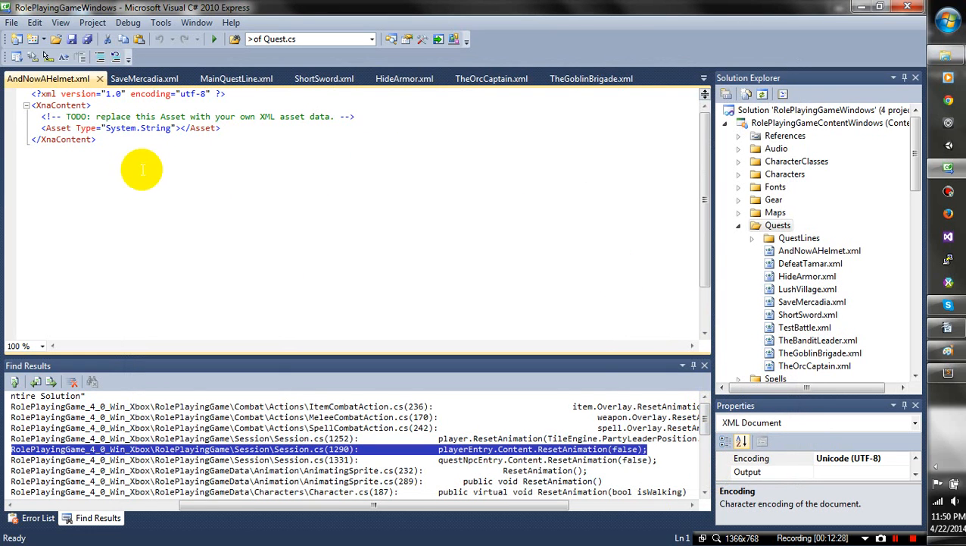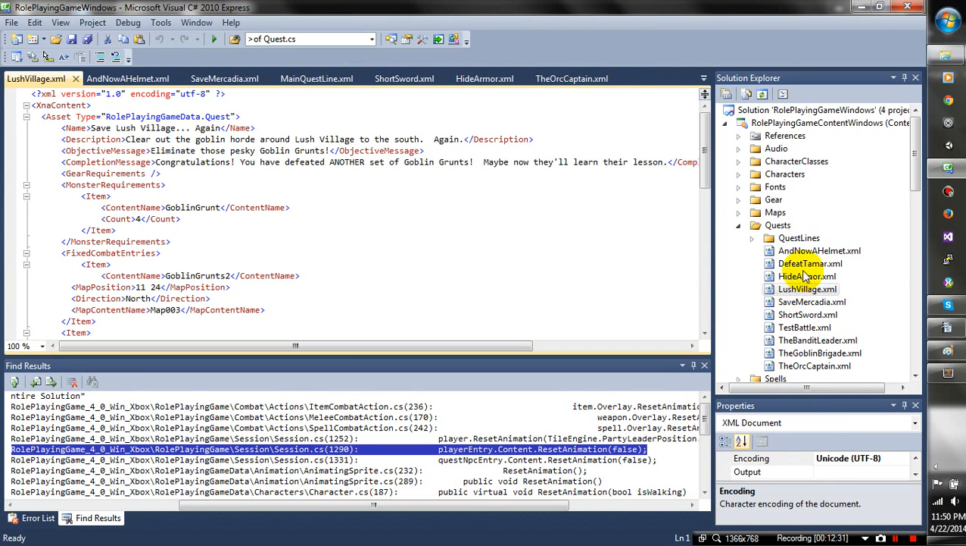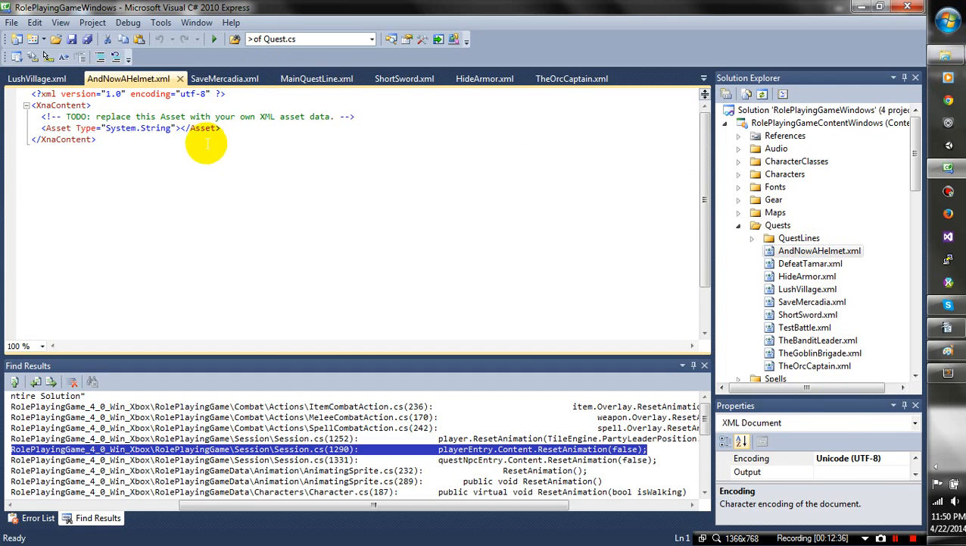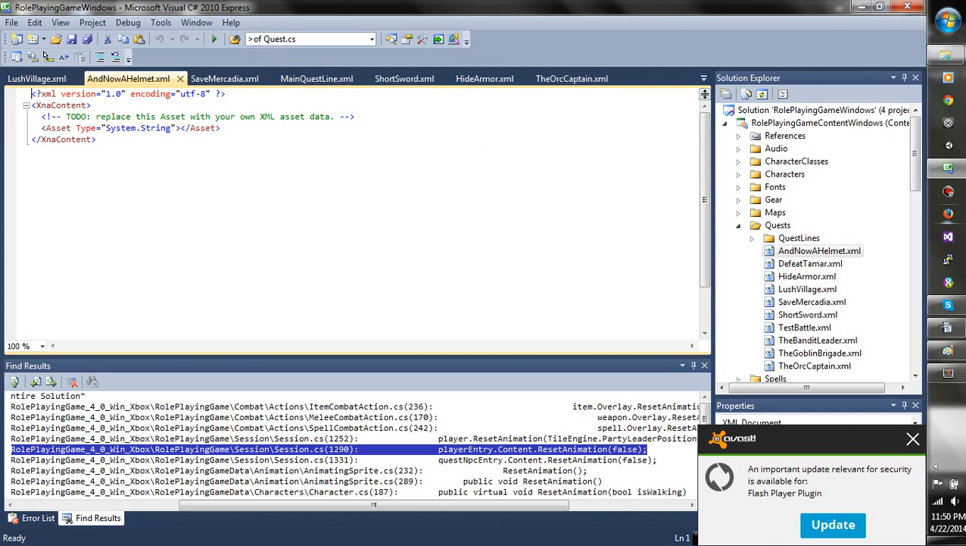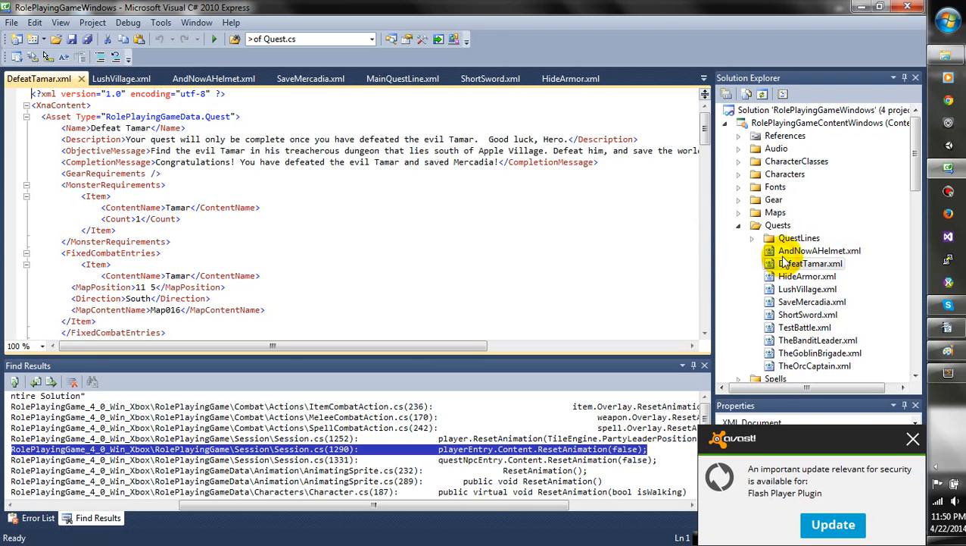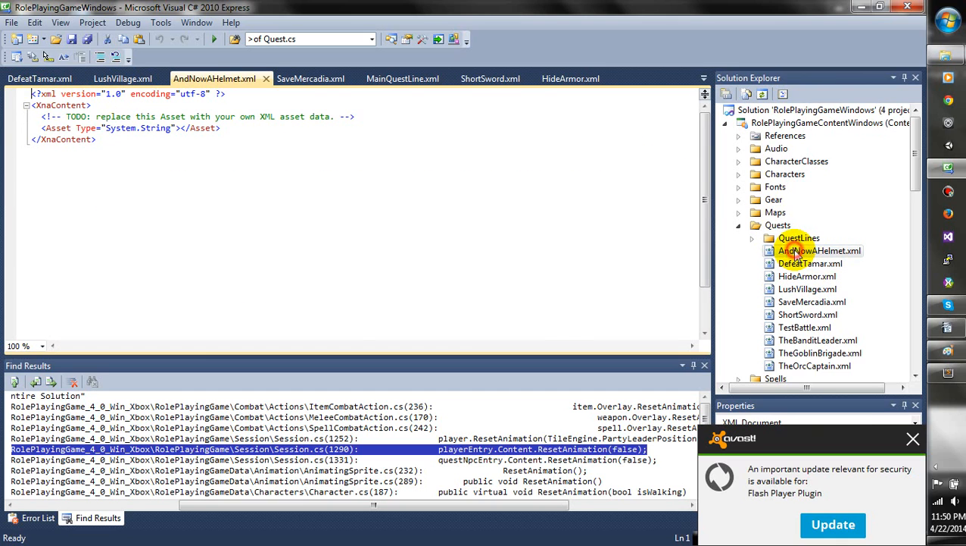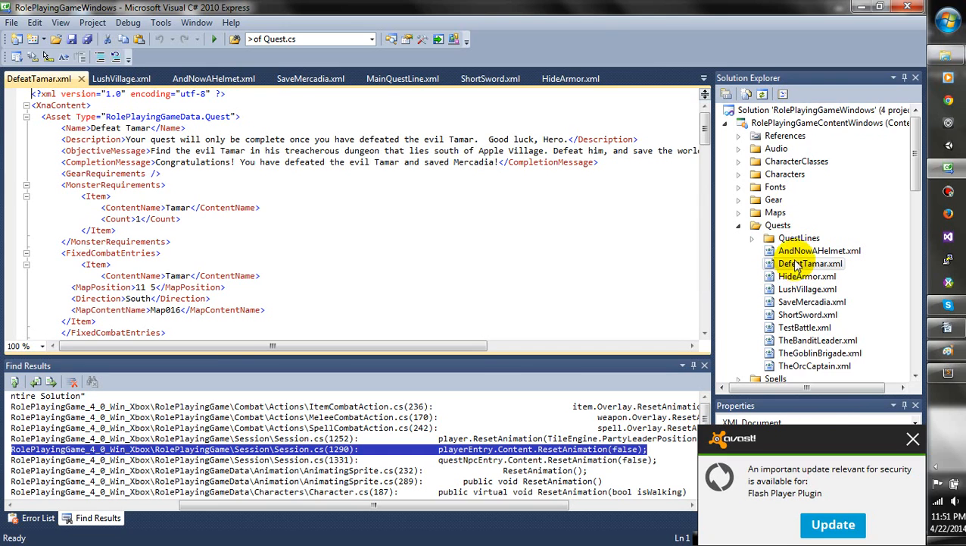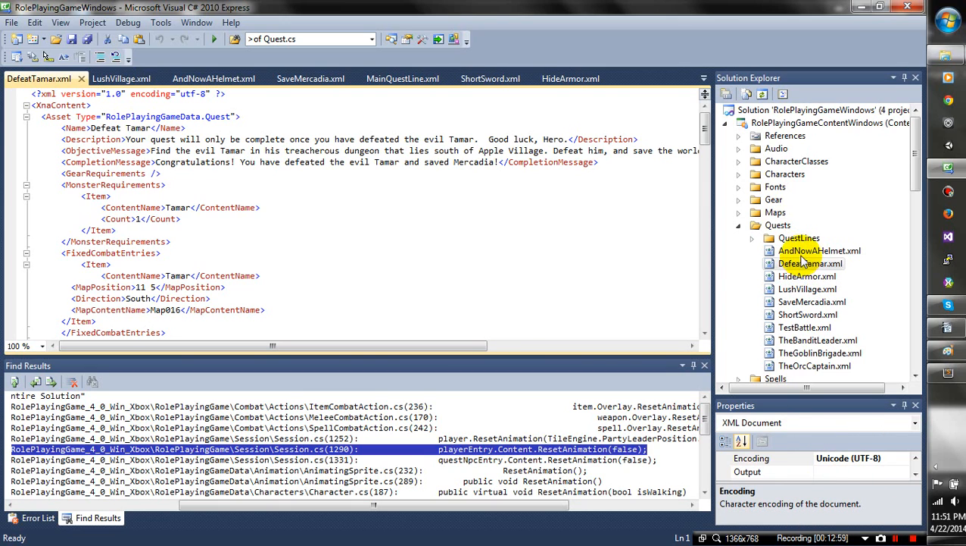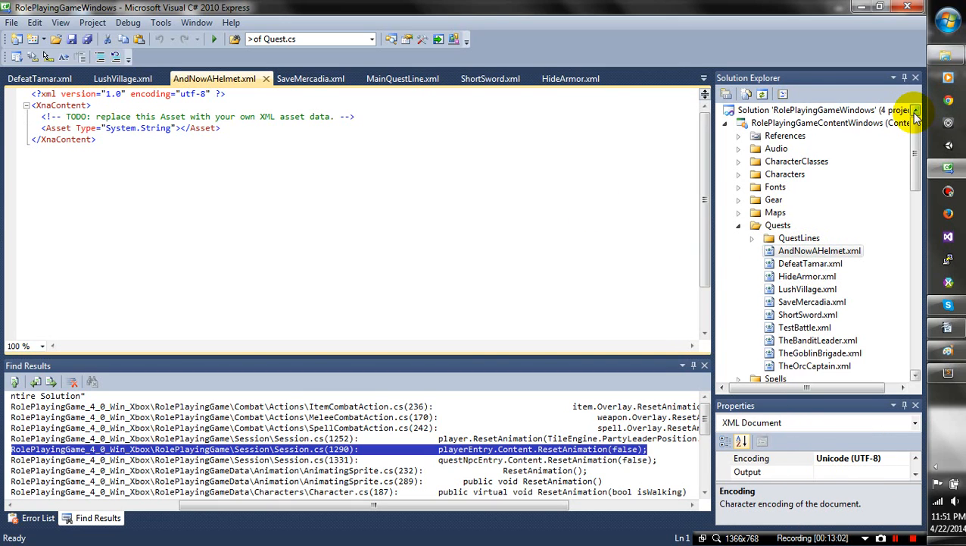Now this gives you a bunch of default junk in here. This can all be basically replaced. You don't really need any of this. Well, actually, you do need the XML version 1 encoding section and the XNA content section. The asset type system string is not needed. That's going to be replaced with asset type RolePlayingGameData.Quest, and we'll get to that in a moment. So for now, just leave it and we'll delete it in a second.